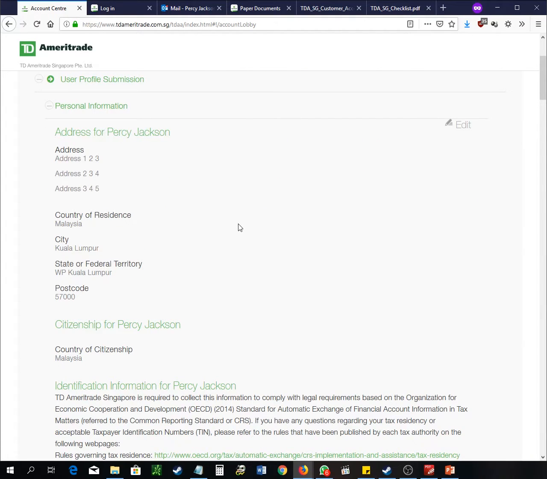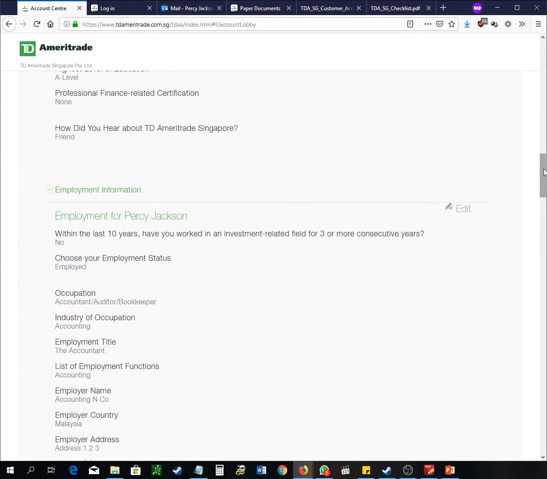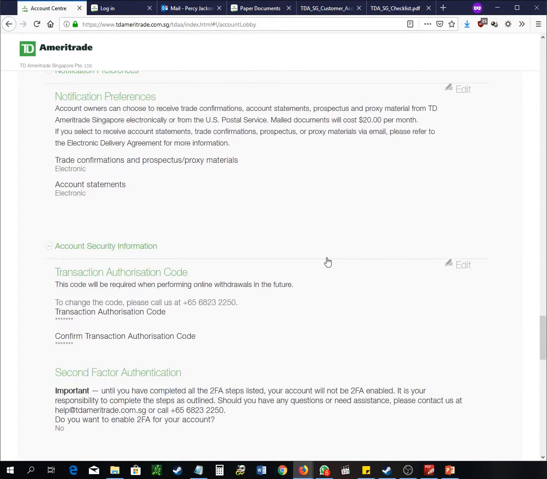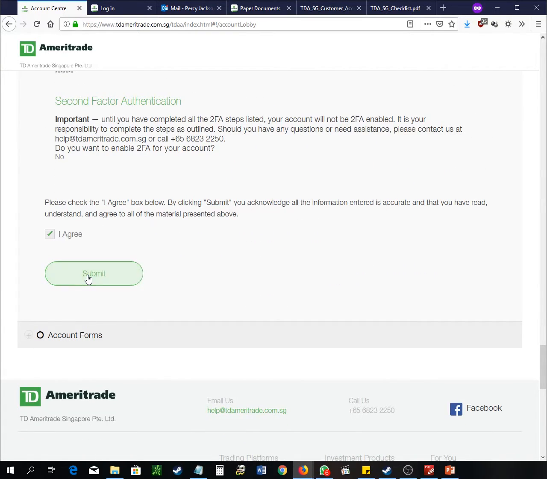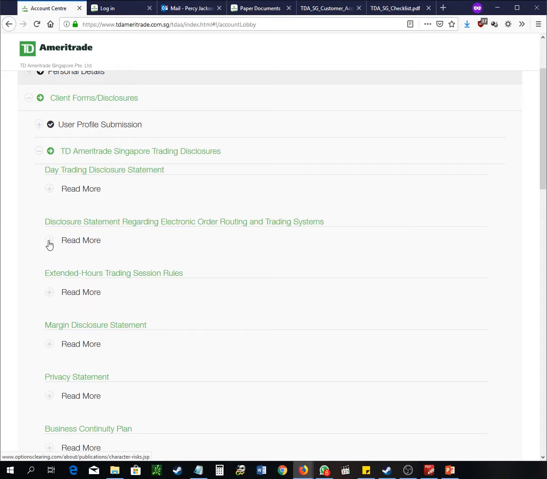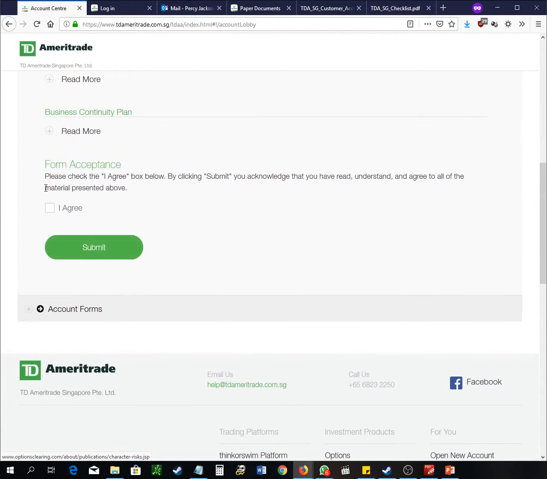And what you'll need to do right now is just to verify all the information that you've placed in, or you can just scroll all the way down. Now notice that you have edit feature here, so if you have made some mistake and you want to change it immediately, you can. Alright, so I'll go ahead and click I agree and submit. So in this next area, you'll have all these items where you can read more if you want to. Otherwise, you go all the way to the bottom here, click I agree, and hit the button submit.